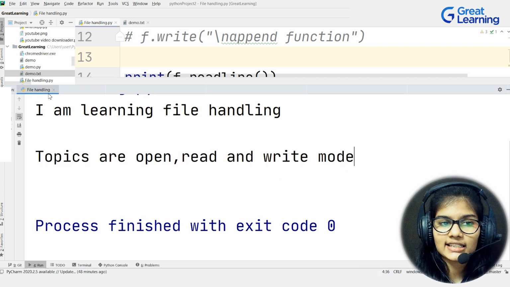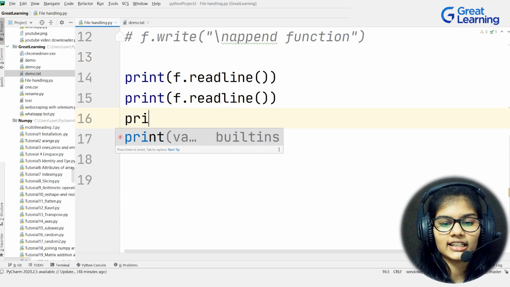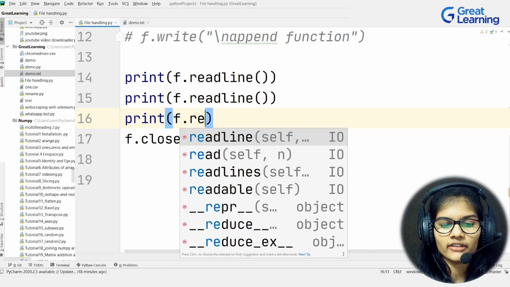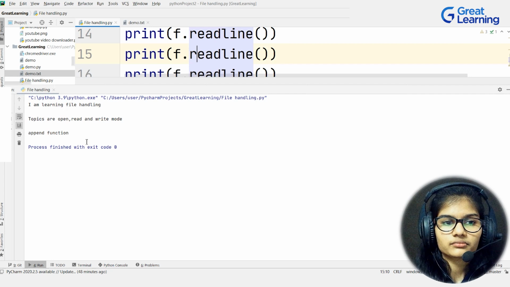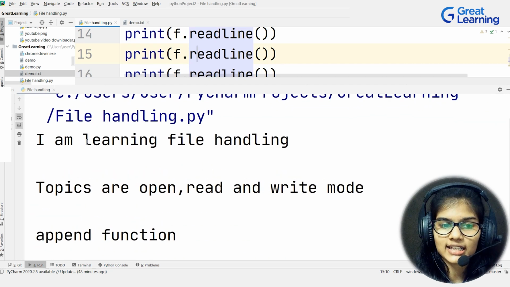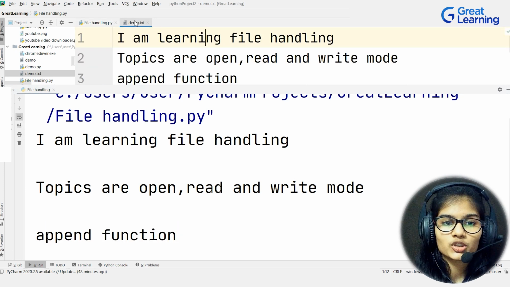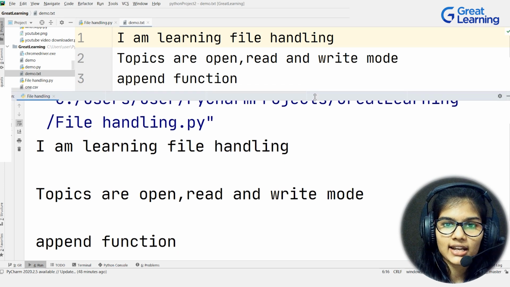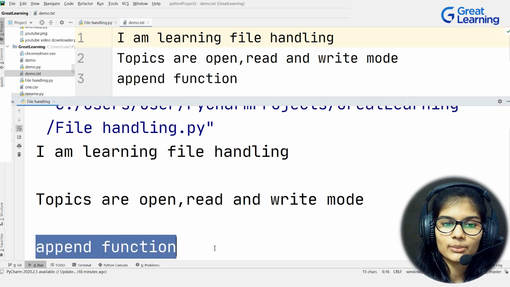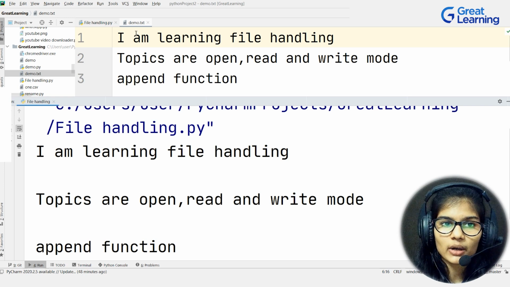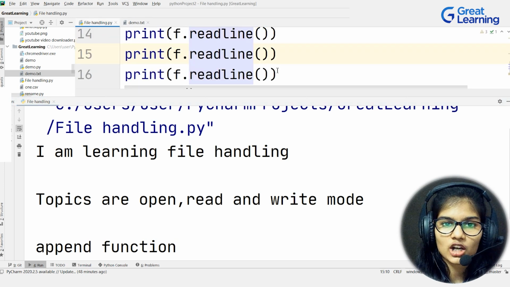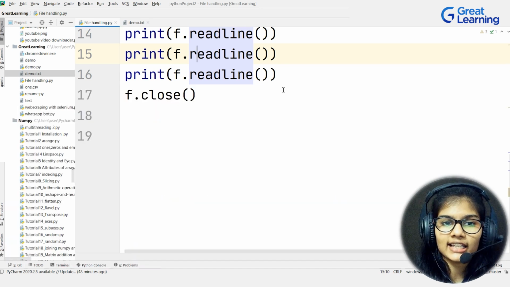So hope you have got the idea regarding this. Now let's see if I once again use this print readline function, f.readline and the brackets. Now what will happen? This third line will be displayed up here for the append function. So verify, these are the only 3 lines: I'm learning file handling. Topics are open, read, and write mode. And the next and last one comes here as the append function, right? So hope I'm very clear about these 3 readline functions, how we read the text line by line.